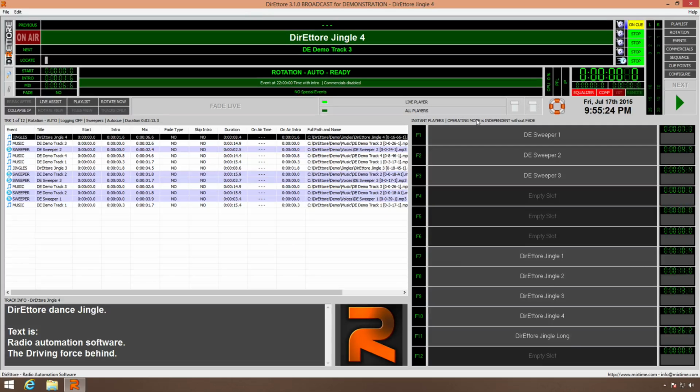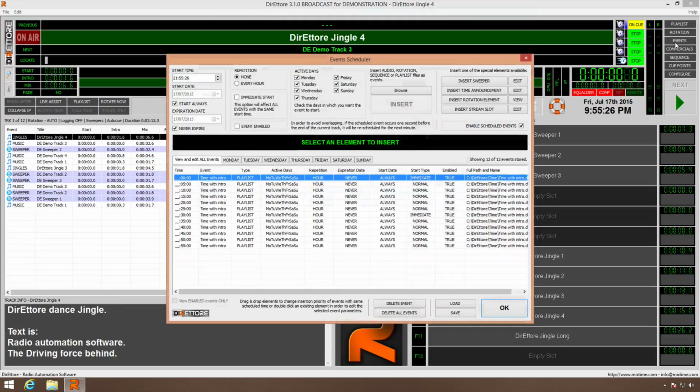Now what you've got to do is head over to the events scheduler, which you'll see is broken down into 3 main parts. The top is the create new/edit. The middle is the events view, which you can split up into days. And at the bottom we've got some delete, load and save functions.